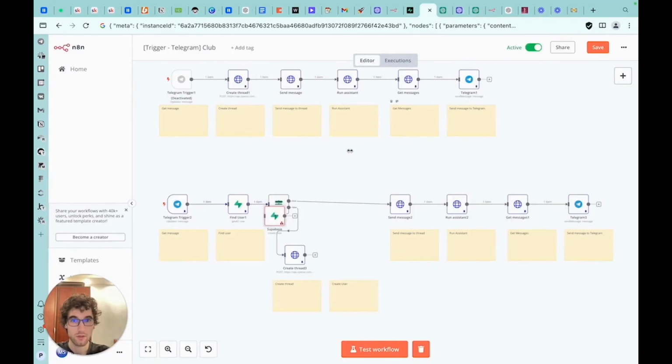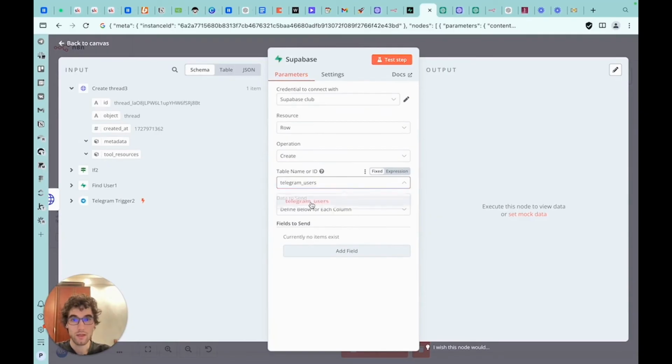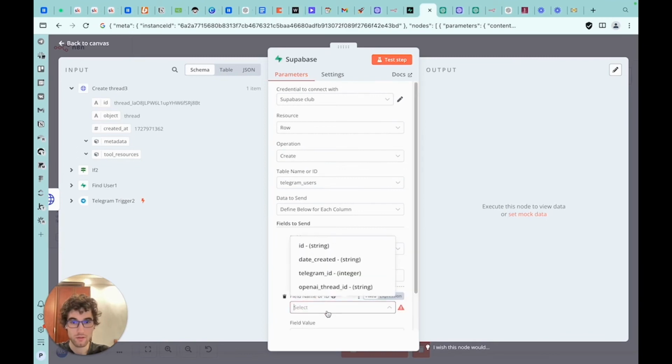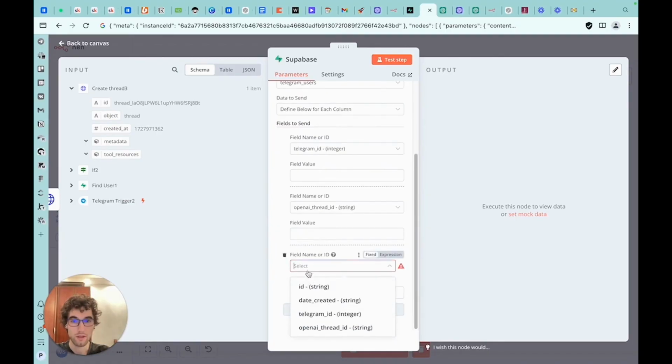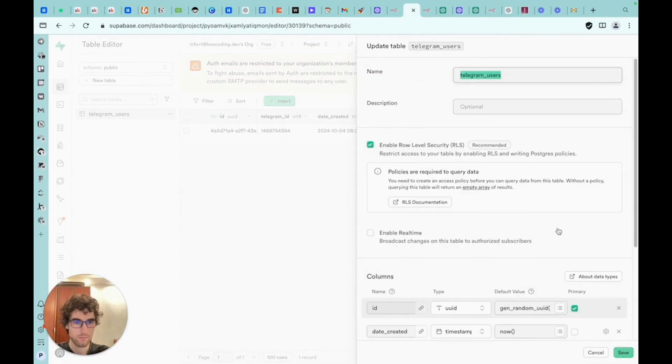Yes, in the Creator application, we carefully place it here, connect it, and securely select credentials. We select the specific table and choose which relevant data we need to save. This is the Telegram ID, this is the OpenAI thread ID. We do not need to create the ID and date because they are created automatically. I forgot to mention this.